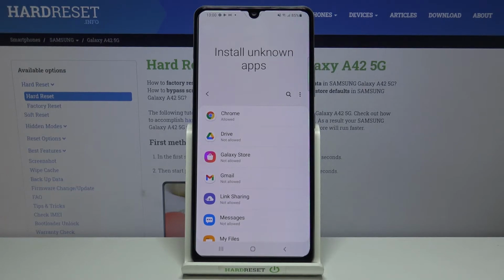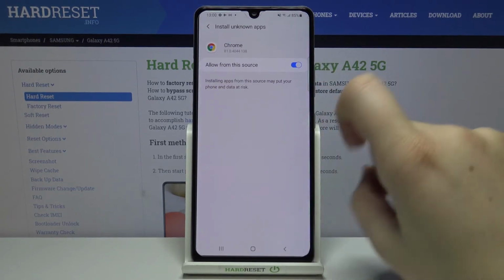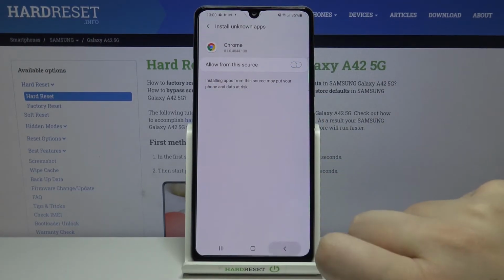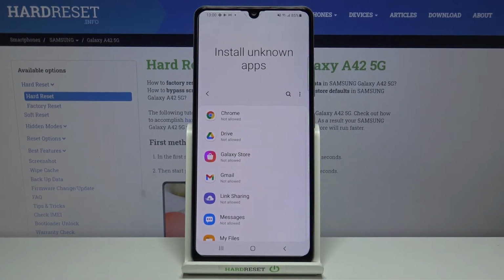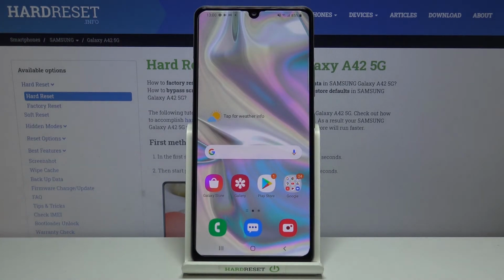Of course, if you want to turn it off, just do the same, so find the app, tap on it and choose this switcher. Let's get back, and as you can see it also immediately changes. So actually that's all. This is how to allow unknown sources in your Samsung Galaxy A42.